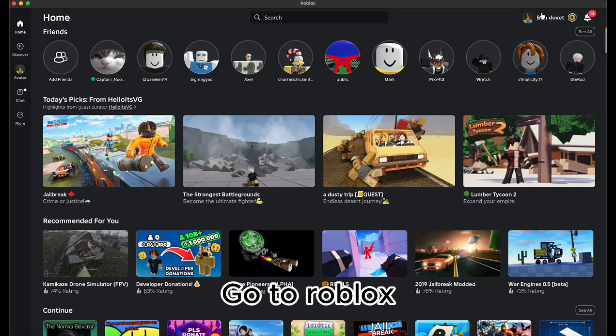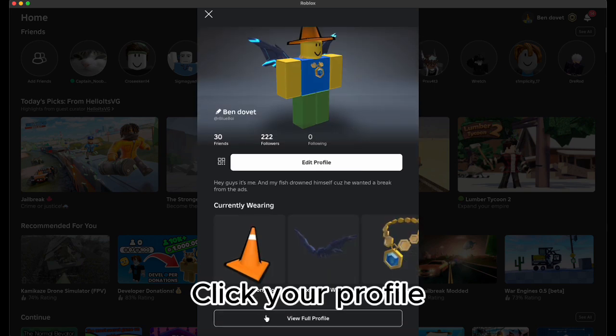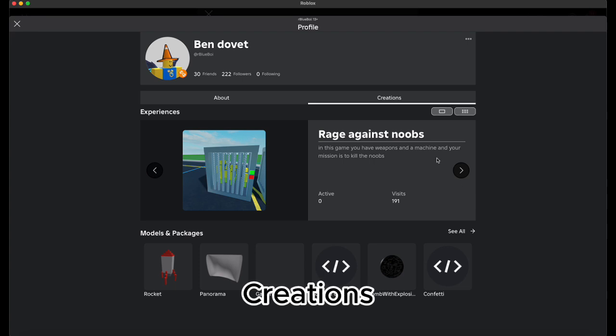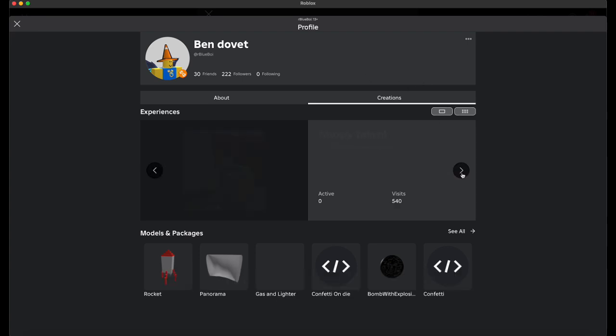Go to Roblox. Click your profile. View full profile. Creations. And you will see your games that you can play.